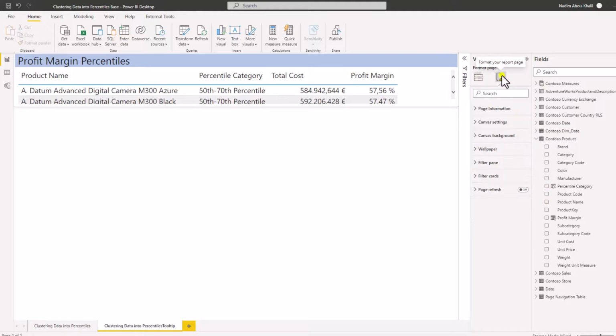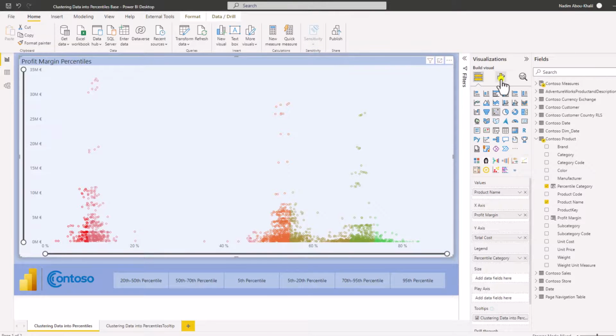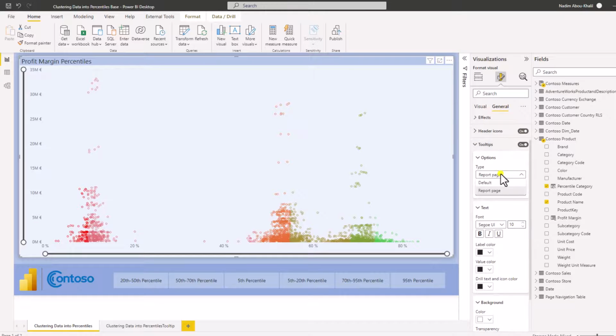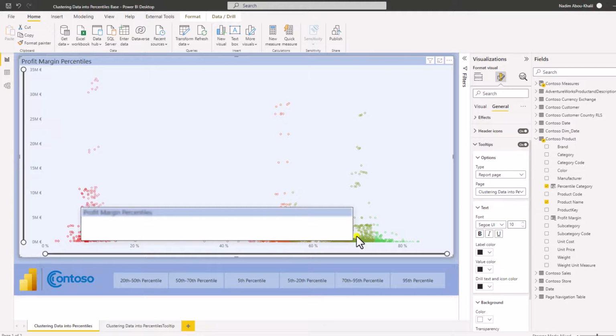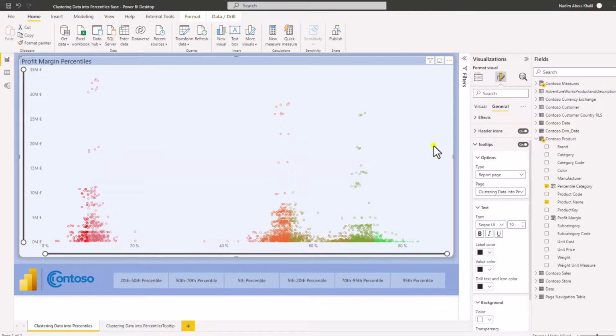And we have made sure that the page information is set to allow as tooltip, yes. And we go back to the chart, go to formatting, go to general, tooltips, on, report page, clustering data, tooltip. And now if the user goes on a data point, as a user, you will see all the necessary information for it.